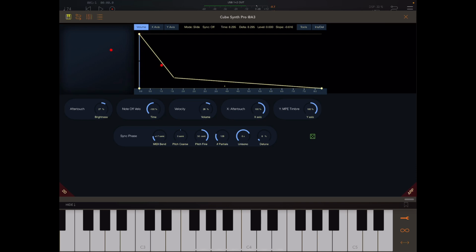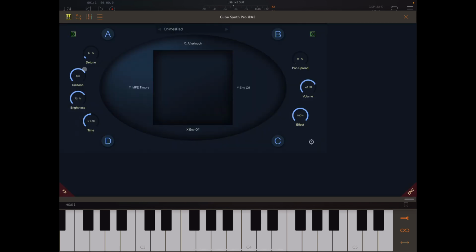So you can see that in the way that this is moving over here. When I take my finger off very aggressively, it moves much faster. You see how fast that moved? Now if I do it gently, it moves much more slowly. So here, y-axis is being modulated by MPE timbre, but with a negative value.